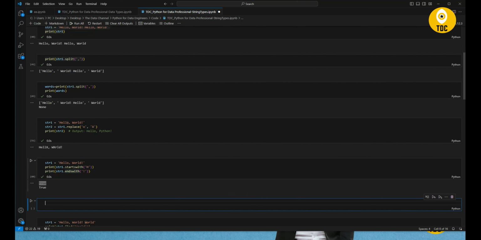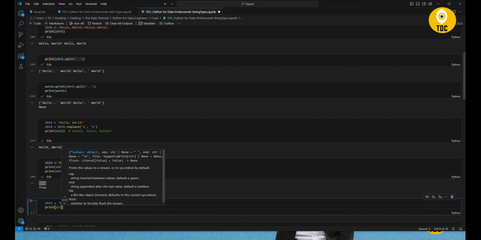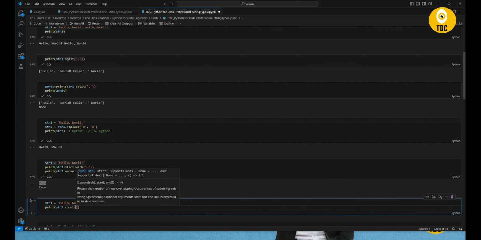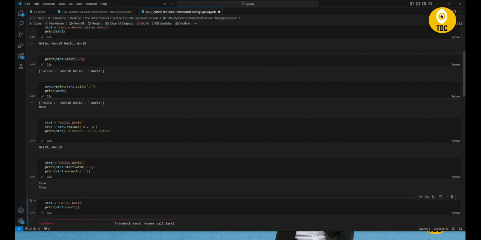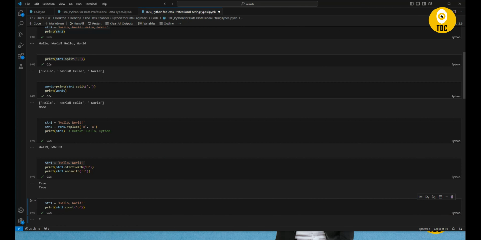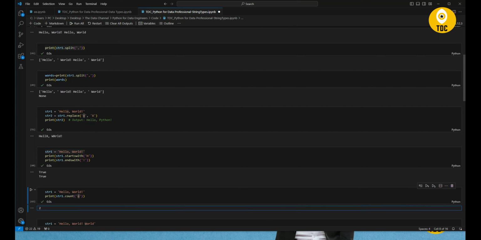Again, let's take another cell with a hello world where we'll try to print str1.count. So you need to give what you are trying to count. Let's try to count the number of O's in this particular string. There are two O's, right?